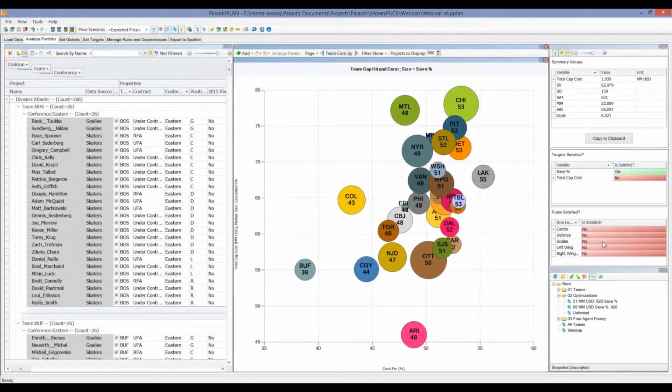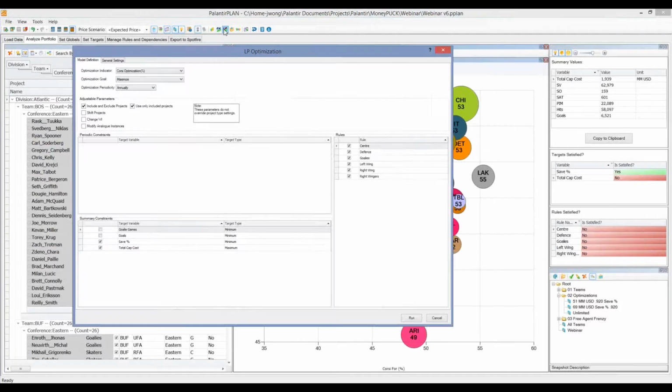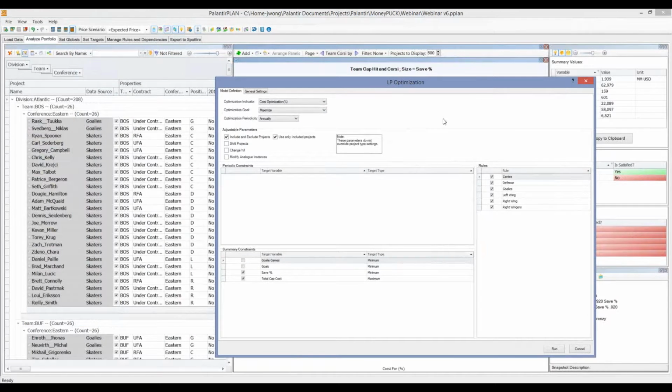So what I would do is I just simply select the LP. And here, what this is saying is, okay, which of these rules do we want to obey? I want to obey all of them. What am I constrained on? I have to have that 0.92 save percentage. I have to be under my salary cap. And I can include and exclude projects. So this will help me choose this optimal team.